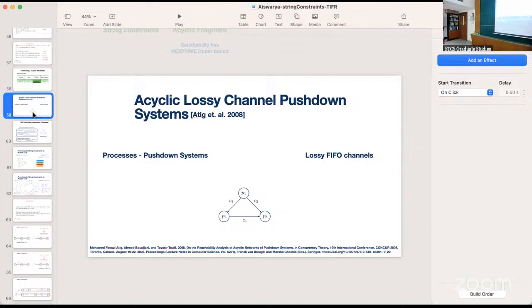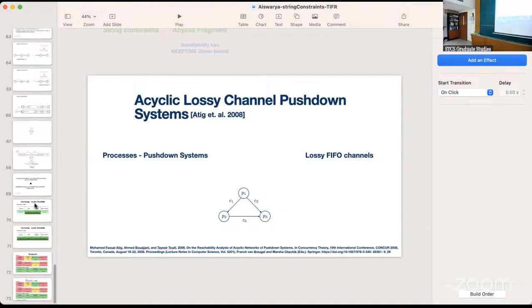So this was known to be decidable if it was acyclic. Of course, if it is not acyclic, it's undecidable. It's known to be decidable, but the complexity upper bound was not known. So using this thing, we will show that this one is also non-deterministic exponential time complete. So then there is a complete reduction through that thing as well.